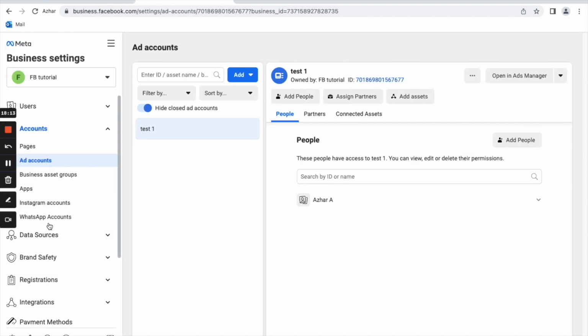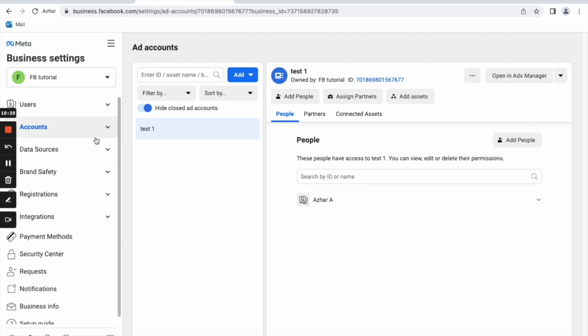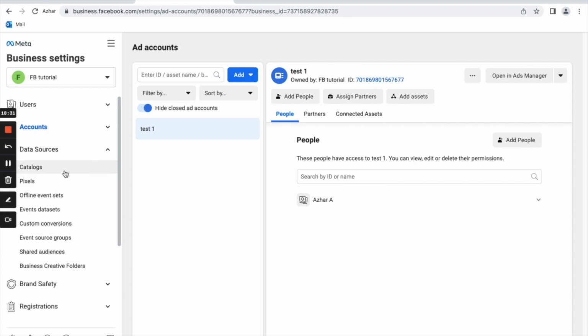All right, so the Instagram and WhatsApp accounts, I will not touch because I'm not going to create an Instagram account for this tutorial. So the next thing that we'll go for will be data sources. Very, very important section, especially for e-commerce.